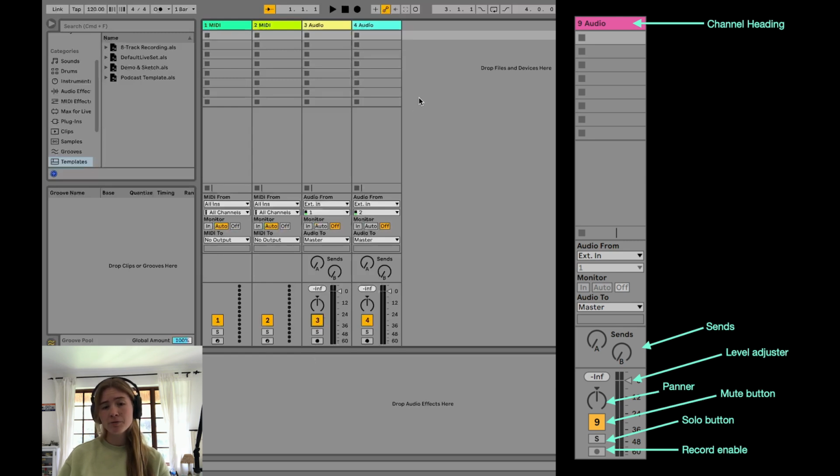If you have a whole bunch of stuff playing through all of these tracks, but you wanted to isolate a single track, let's say you just wanted to hear this first MIDI track over here, you would then solo it. This S stands for solo, and that would make that track just play on its own.